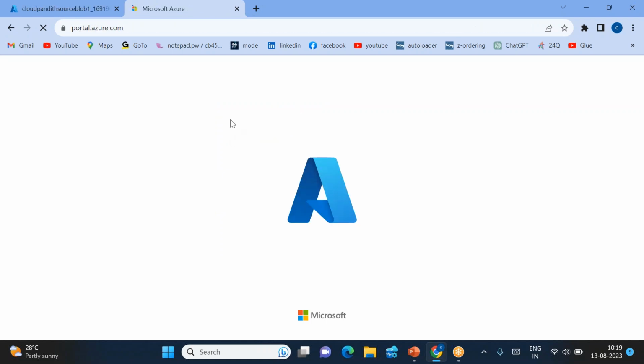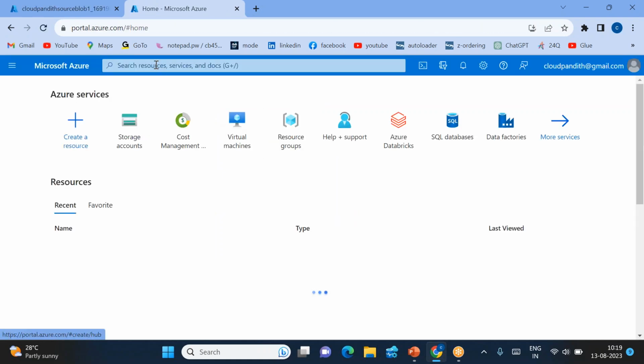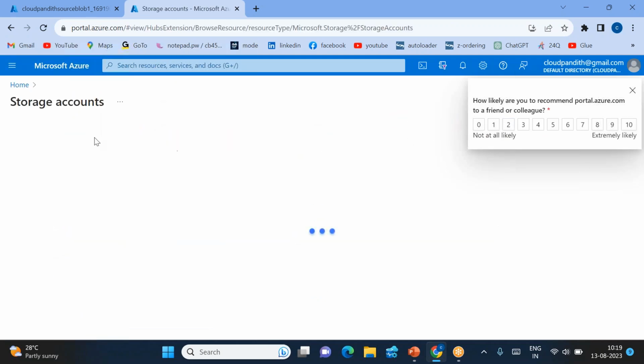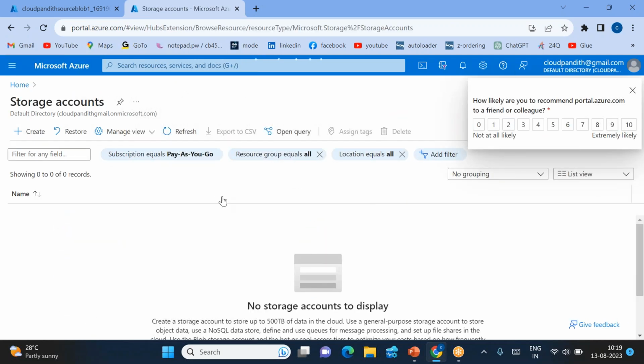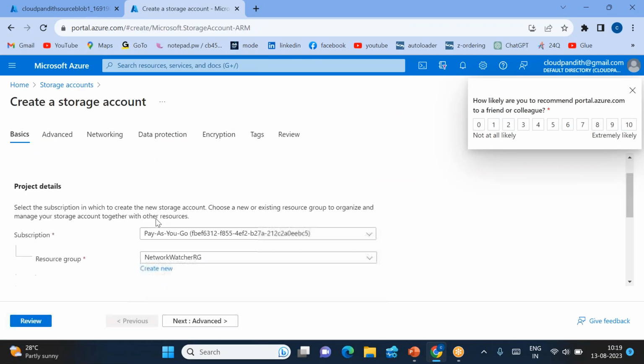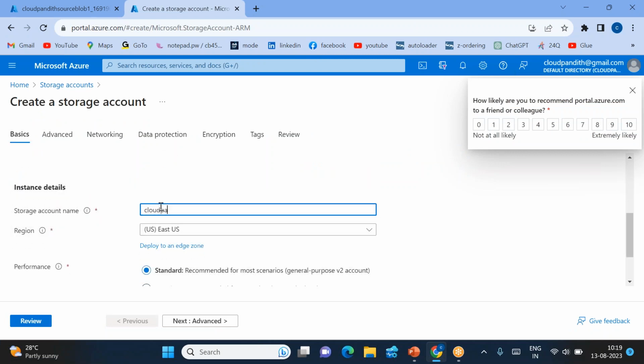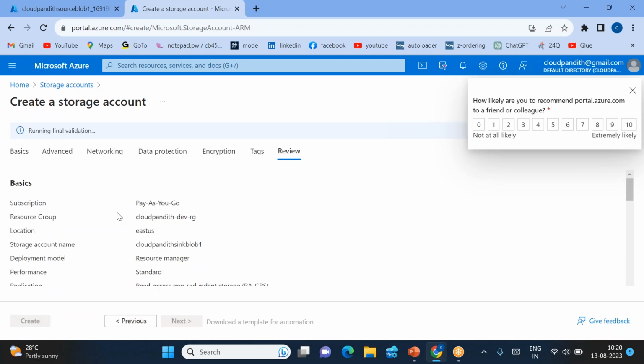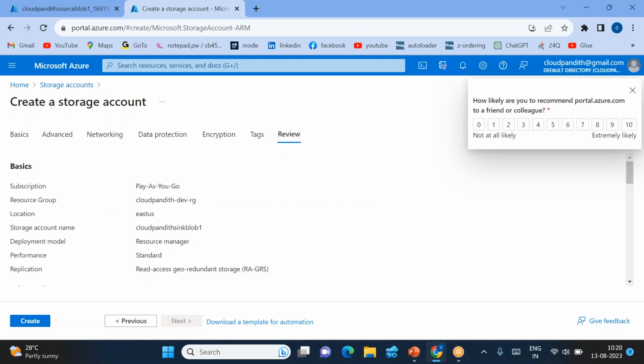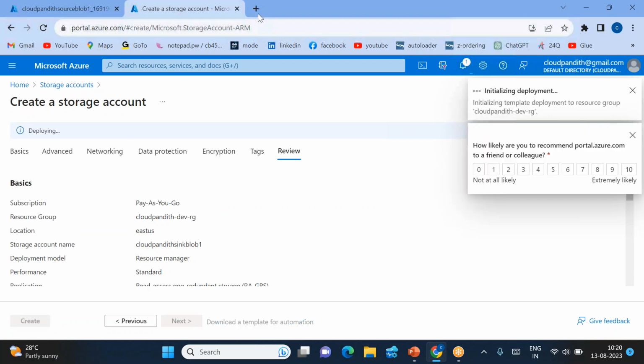Again, open portal.azure.com. Let's create the sync blob storage. How to create this sync blob? Just click on the storage account, then create storage account. Come down, you can select Cloud Pandit-dev-rg, and I am giving Cloud Pandit sync blob 1. Just click review plus create. Click create. We just have to see the scenarios.